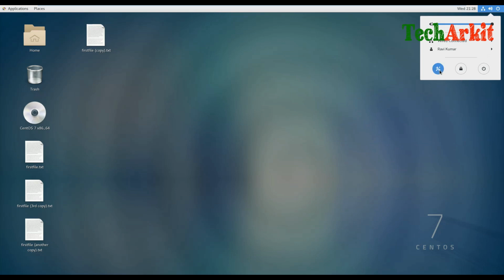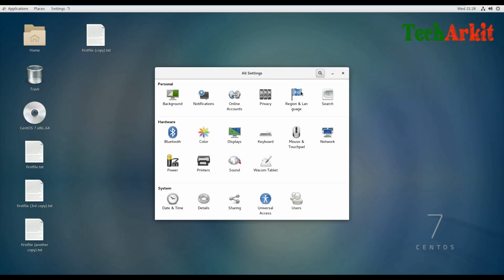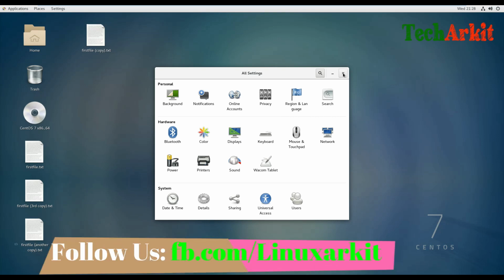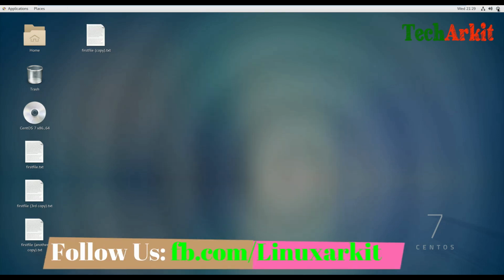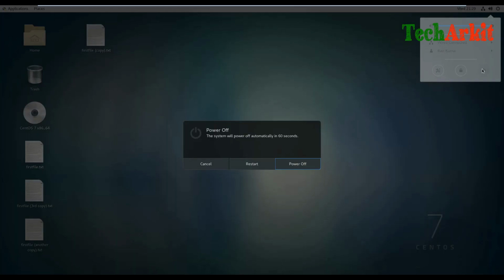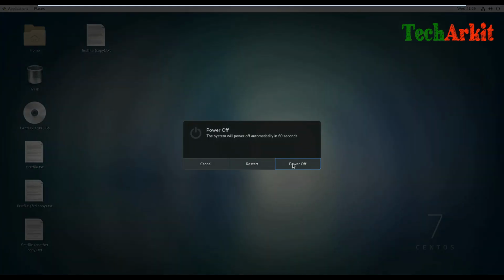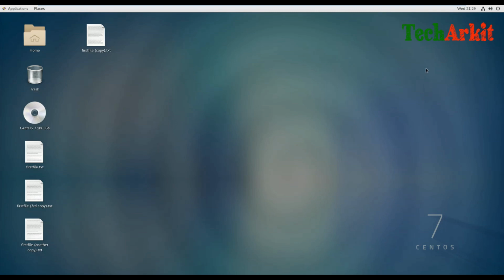You can click on the settings. You can do any system settings. From over here, there are so many settings you can do. And click on the power button here. From here you can power on, switch off, restart, anything you can do.